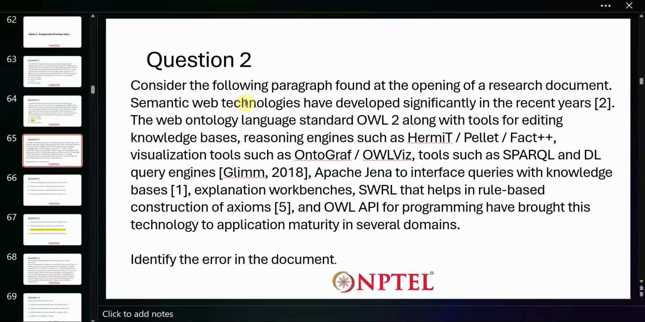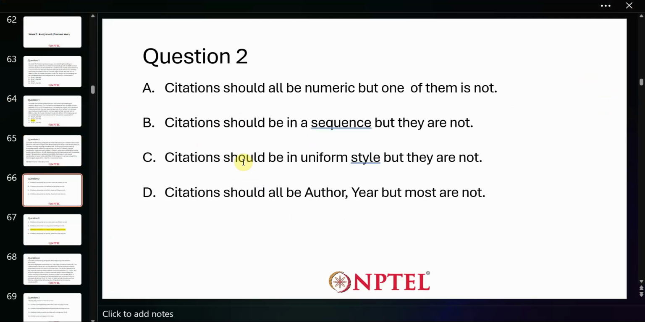If you are using that citation style, it should be in sequence, so in that case sequence is a requisite. But if we are going with the APA style or this kind of style, sequencing doesn't matter. What we are saying is the citation should be in uniform style, but they are not. That is the main problem. Sequence is secondary; first you should follow either IEEE, APA or Harvard, whichever style. That is the main priority.